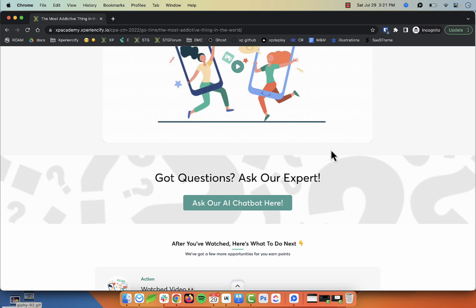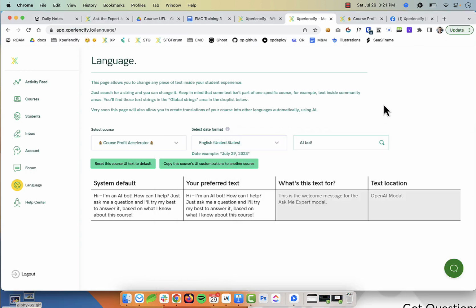So I hope that walkthrough of our AI bot has been helpful and shows you exactly how to use this and how to get that working for your students.